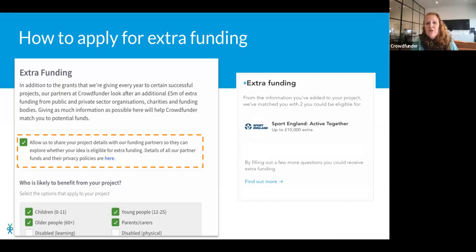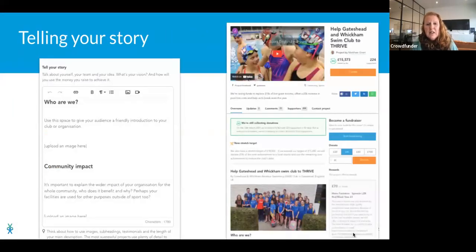You will then see that you have been matched with any extra funding partners that would like to support projects just like yours. All you would need to do is click on the Find Out More section, and you'd be taken to your project dashboard. And from there, you can apply for any of those funds. It's a really nice, straightforward application process. Takes around 10 to 15 minutes.